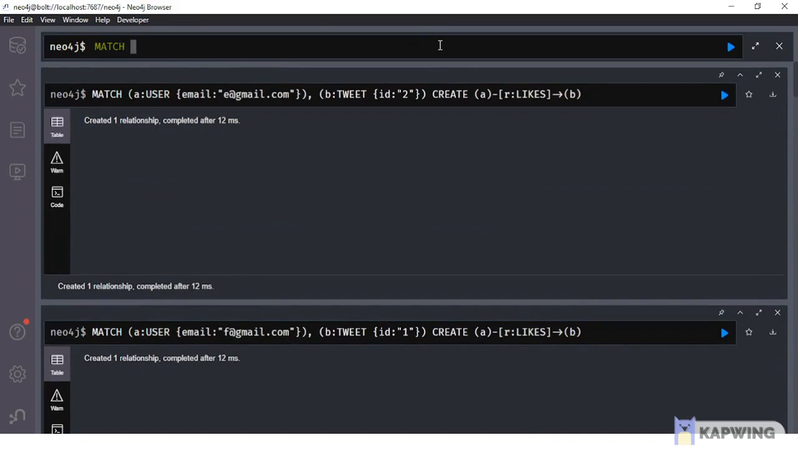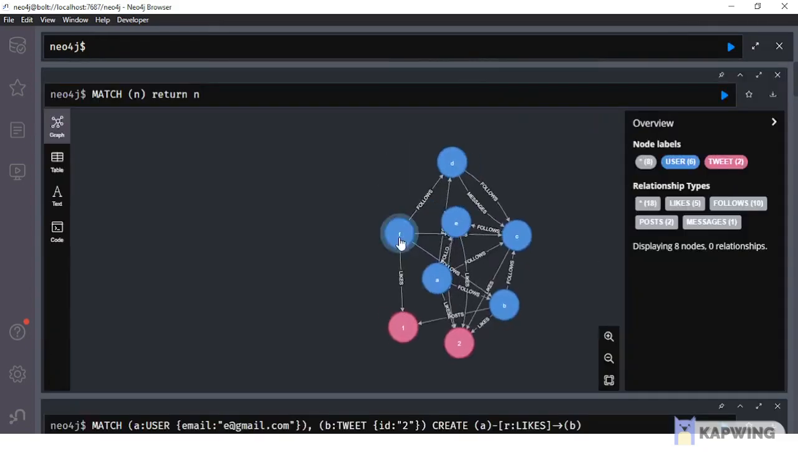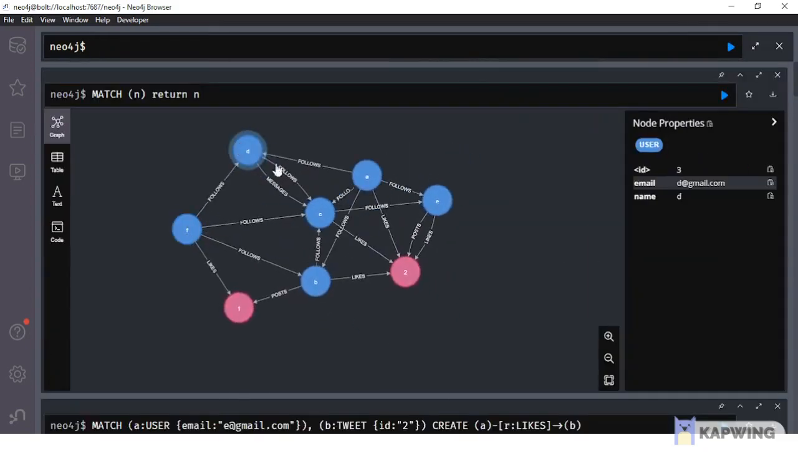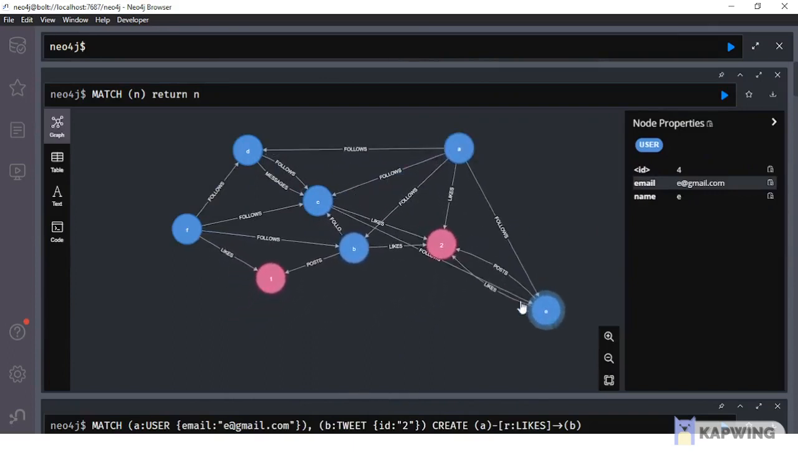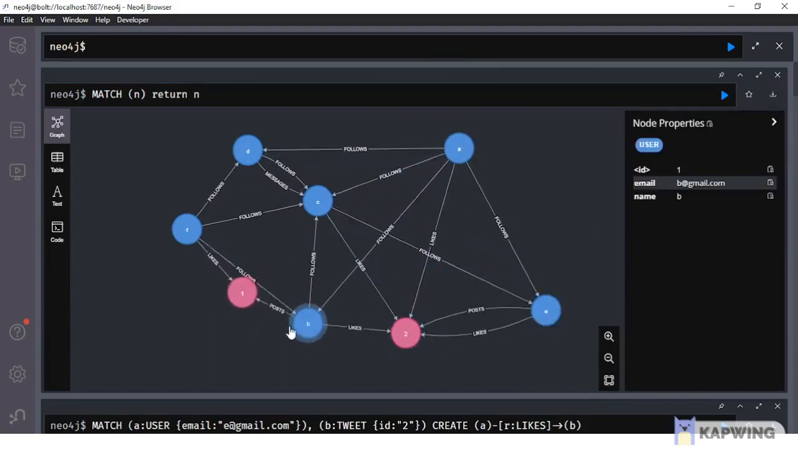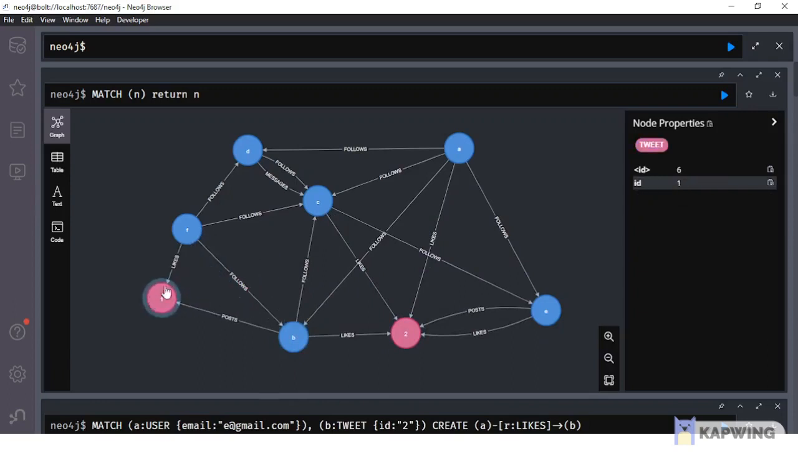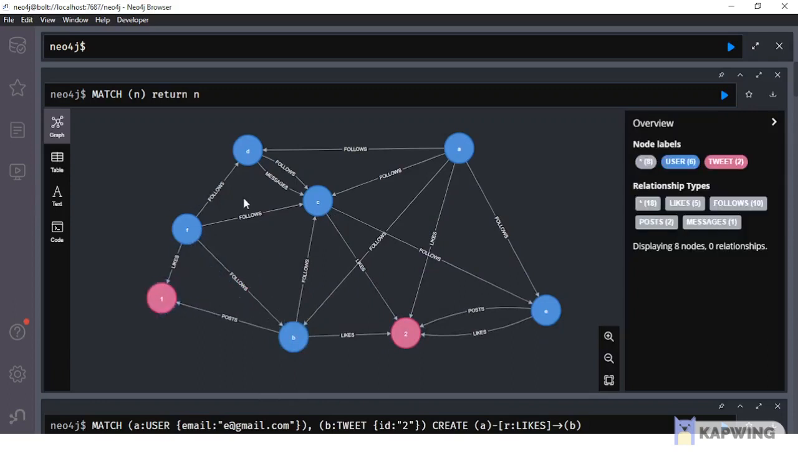We can see our network by calling this query. As we can see here, all the required relationships and the nodes are created, and now we will write a query to identify bots in our network.